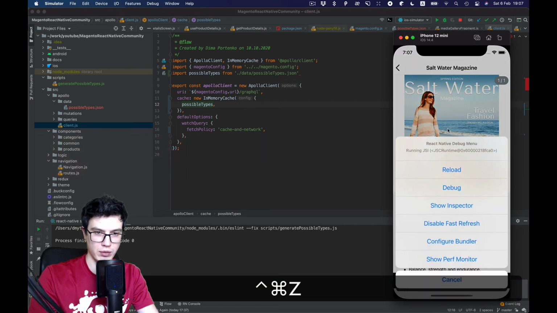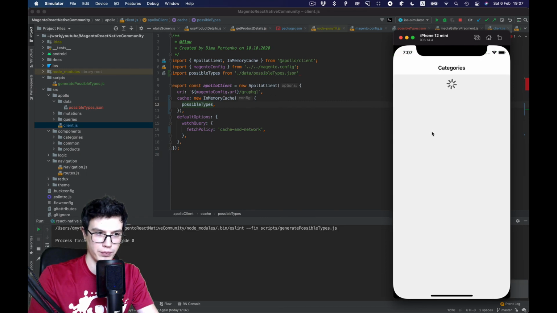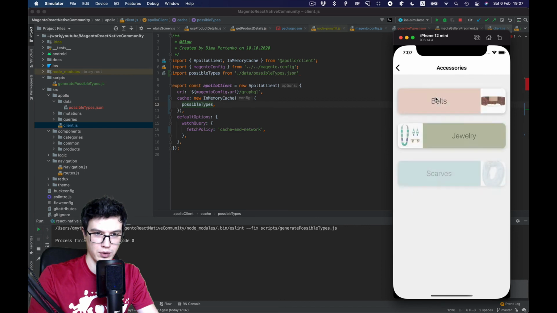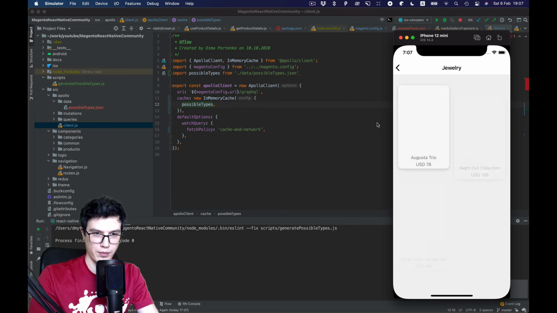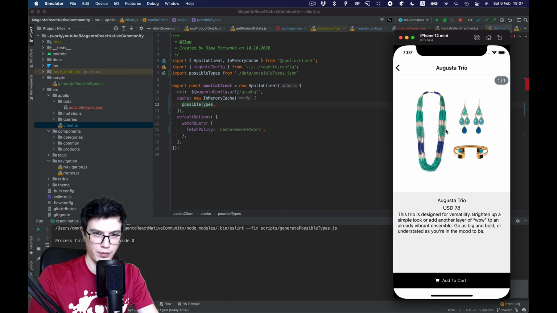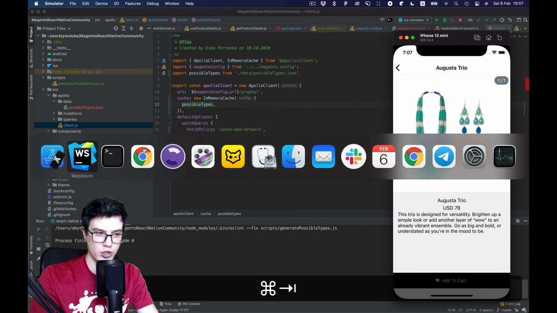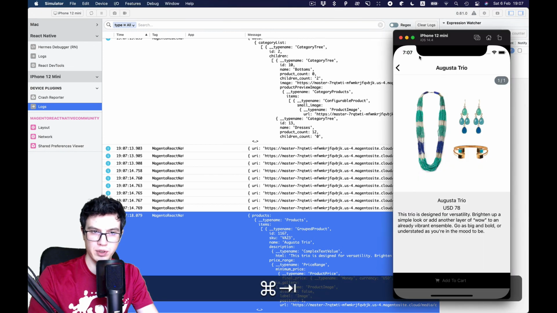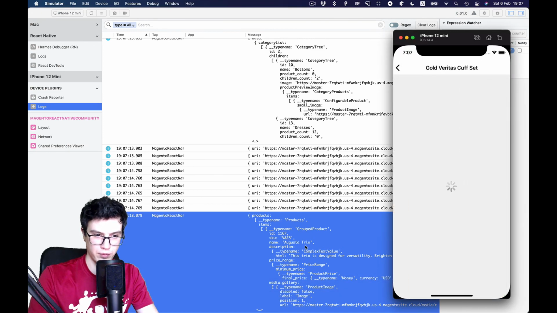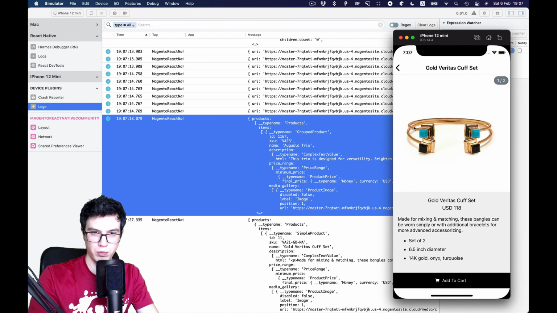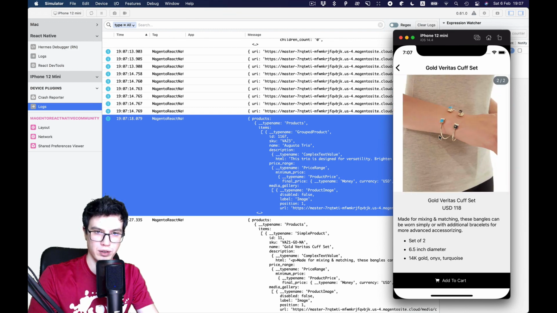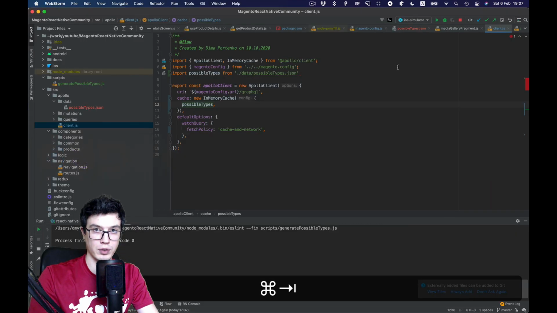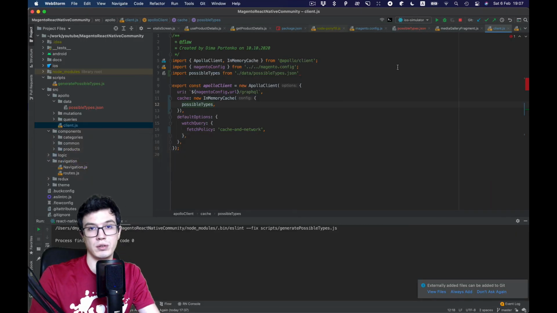Let's reload our app. And you see there is an image, and the product type is grouped product. Here are simple products, and everything loads fine as we expected. Okay, that's it. We'll see you in the next videos.